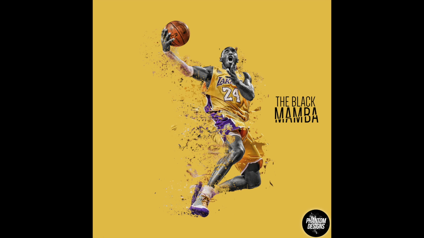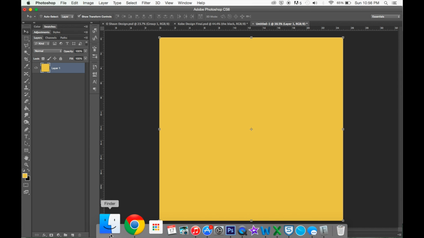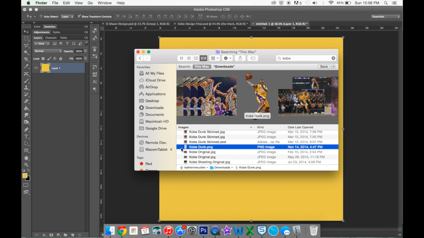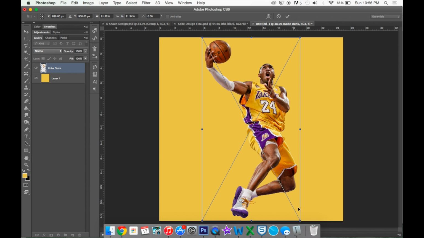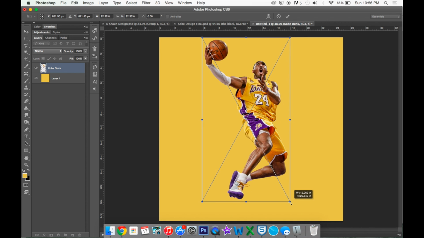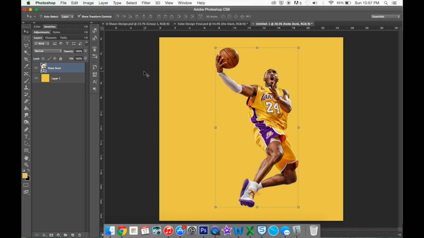Today we're going to be looking at how to create a dispersion style like this one. First, what I did was just take a blank square background and fill it with a yellow color, like this. And I found a Kobe PNG online, and I'll put the link to it in the description. And I'm just going to drag and drop it onto my background. Hold down the Shift key to resize. Put it where I want it, and hit the check.